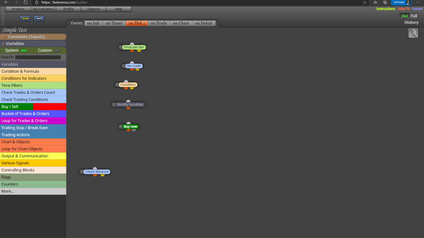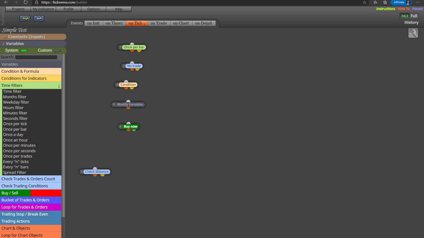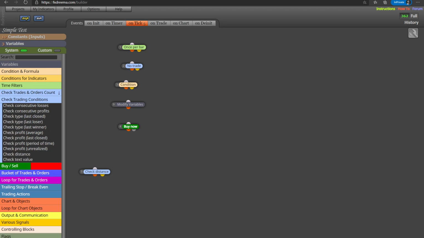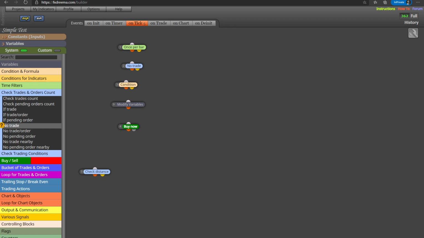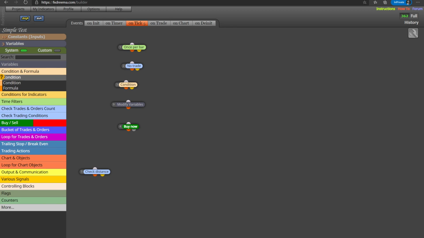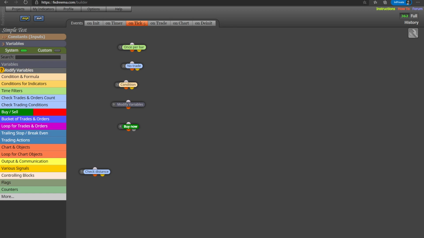Okay, here's a video on building a simple EA. So here we have these blocks. We have the once per bar, a check for no trade, a condition, a modify variable, and a buy and sell.